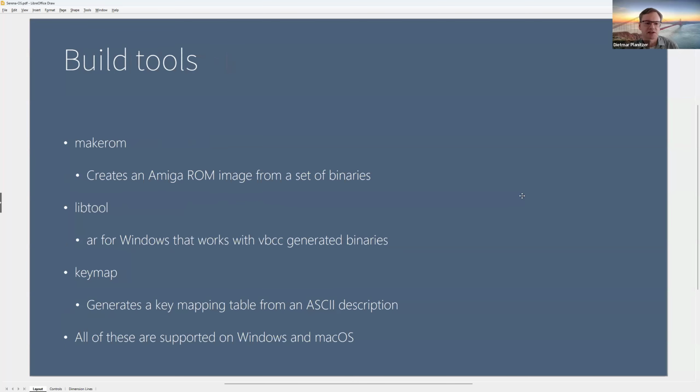Build tool-wise, there are certain tools that come with the project. There's a makerom tool to actually package the kernel into a ROM. And there's a lib tool, which is kind of like an ar tool, but for Windows. So it takes the binary that VBCC generates and then packages it up into libraries, so that this actually works, because the ar that comes with the Microsoft tools doesn't work with the VBCC output.